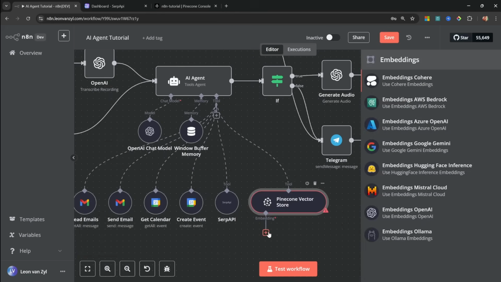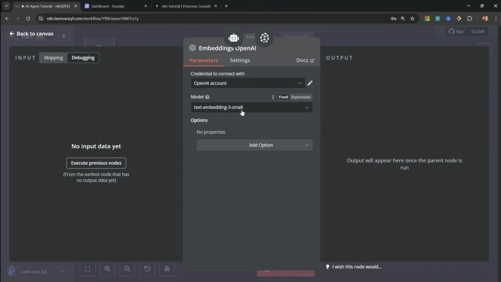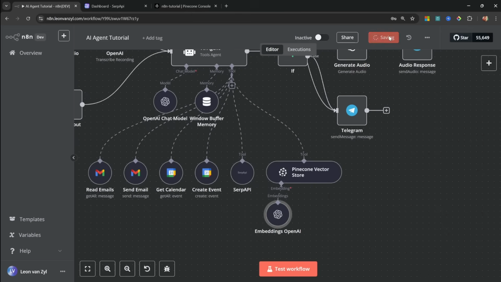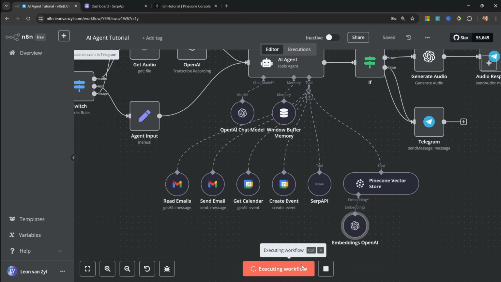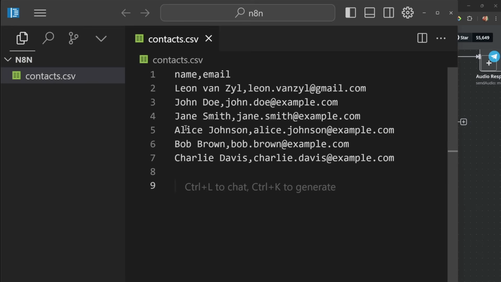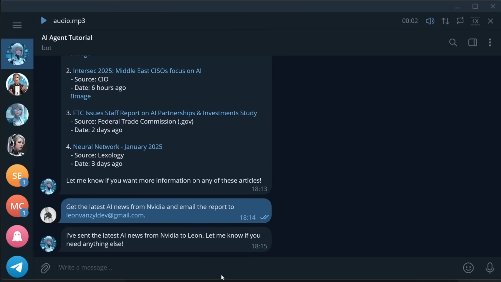Let's select the embedding model. So we'll select embeddings OpenAI. We'll leave it on text embedding 3 small. And believe it or not, but that should be it. Let's test this out. So let's go to test workflow. And let's send an email to Alice with an email address of alice.johnson@example.com. So let's try this.